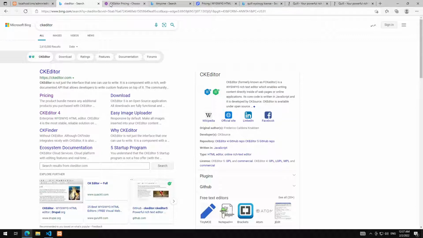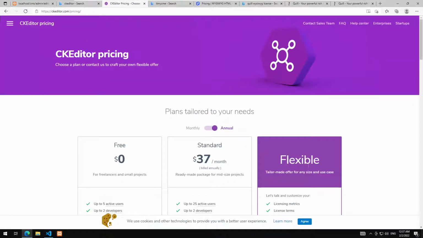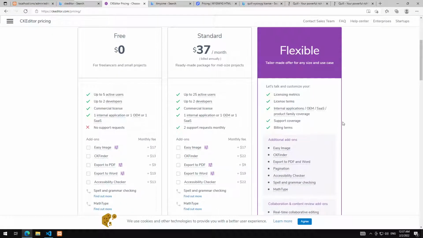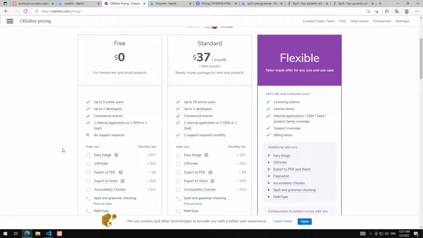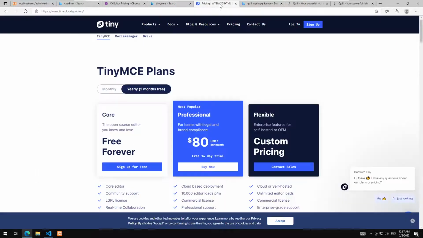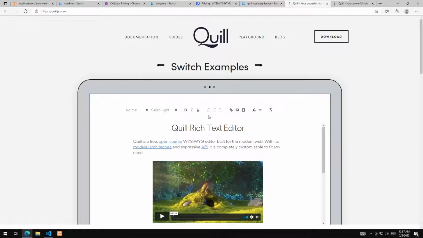This one costs money. There are a number of licenses, so you can see the details of the licenses and the restrictions that come with them. There is one called TinyMCE, and there is one called Quill. I'm going to use Quill because it's free and open source. So this is the basic idea.